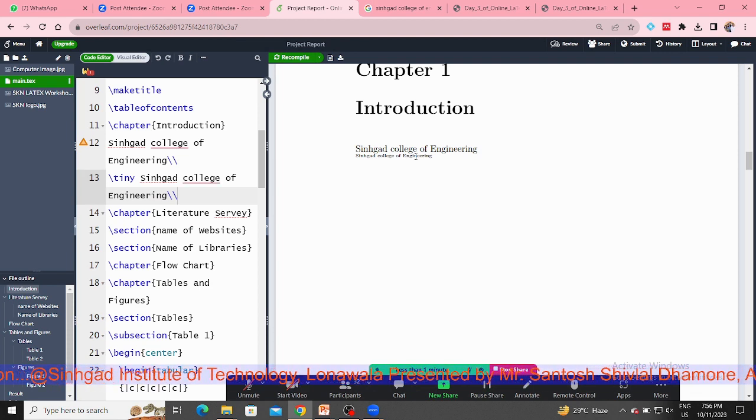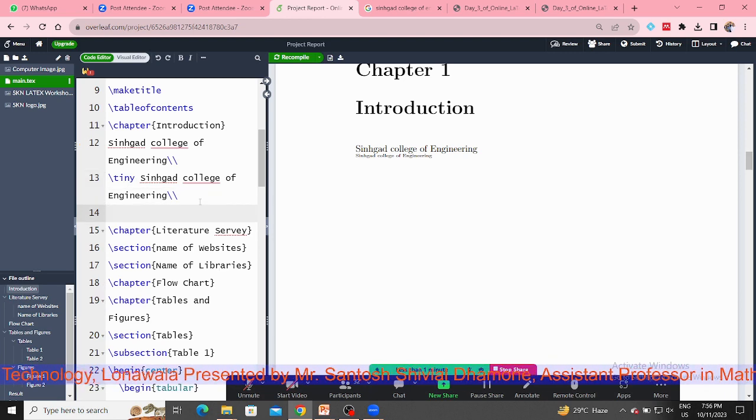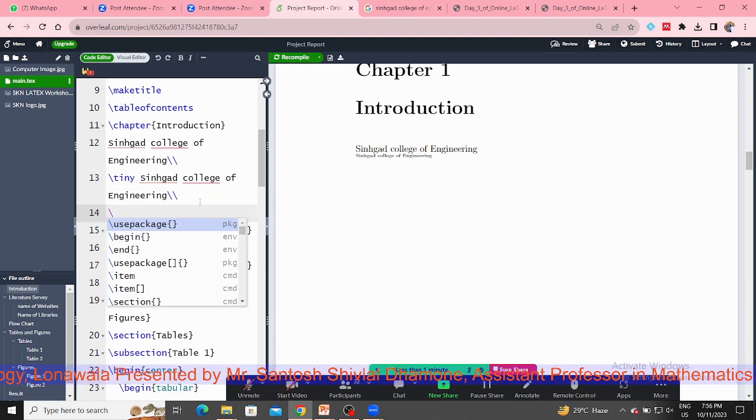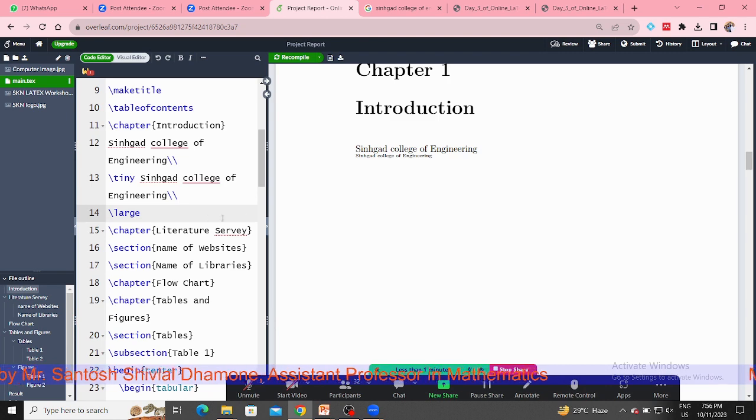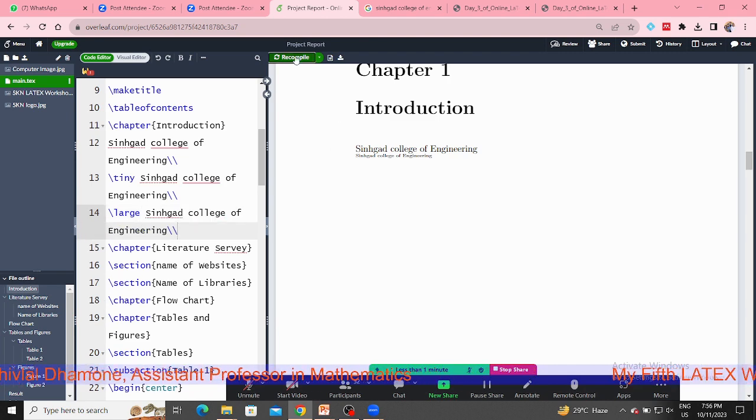Command tiny size. Okay, I want large. So give the command backslash large, a small large. Okay, large, and paste your line, the college name. Recompile it.